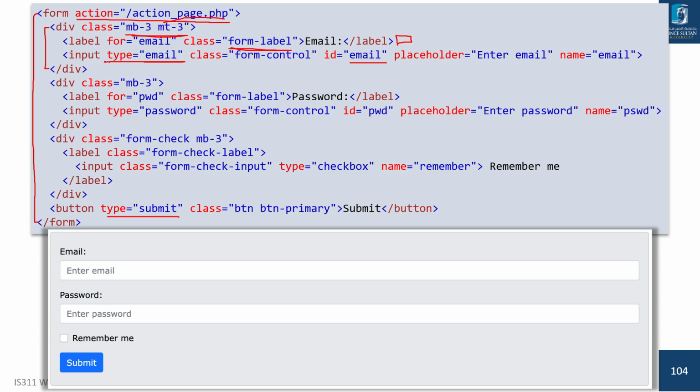Type tells us what type of information we are expecting in this specific input field. Then we apply the style here. This is the form-control, and it will become something like this. And then we also have a placeholder. This placeholder is coming at this place.